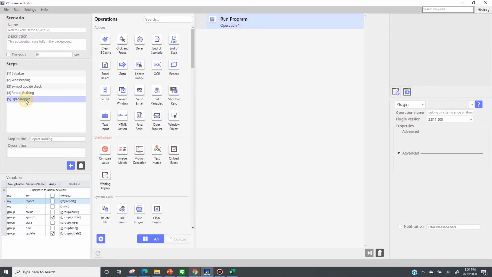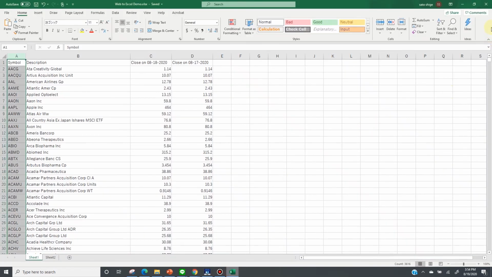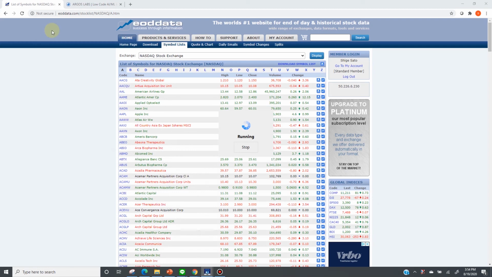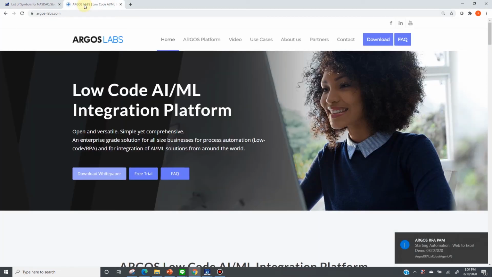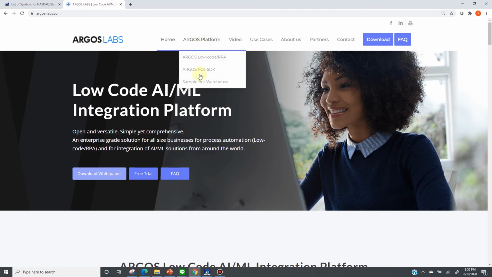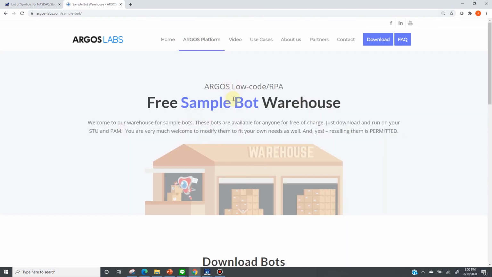And finally, this one, just one operation to open the final Excel sheet. So let me close this Excel sheet, and then I'm going to run this bot. Again, everything is being done in the background, so I can continue to work on my PC while this bot is running. And by the way, this bot is going to be stored here in this free sample bot warehouse. If you want to grab it, it's going to be packaged with the sample Excel report. So really minimum calibration is required for you to run the bot on your PC.